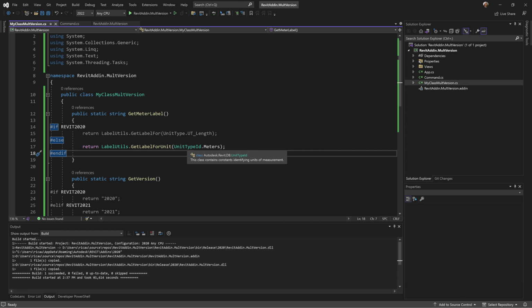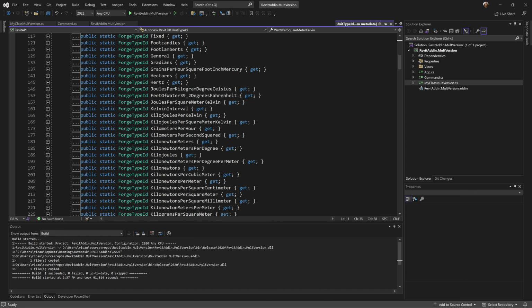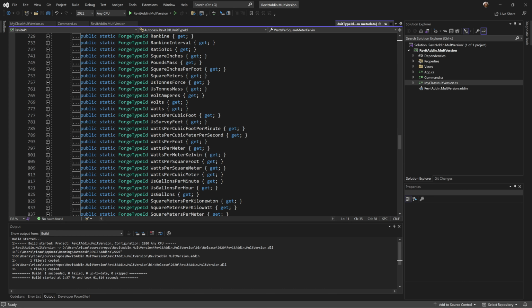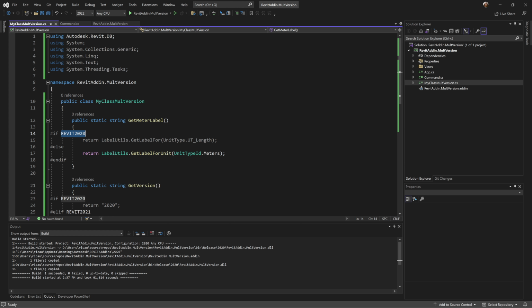Type ID. So yeah, that's basically the idea. I don't know if this code is the same, but that's the idea: how you can select or choose what version you want to use depending on the Revit you're using, of course. So yeah, basically that's it.